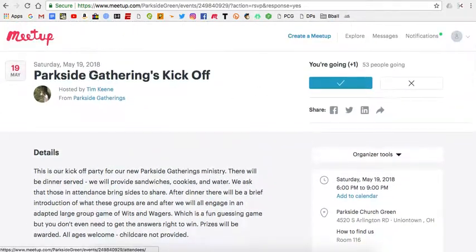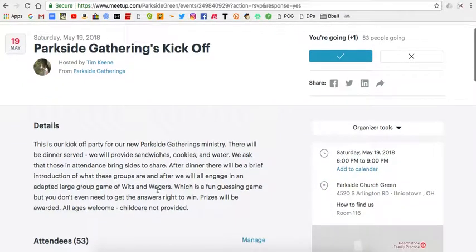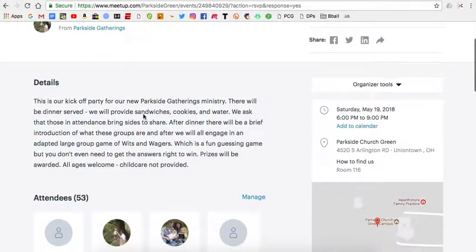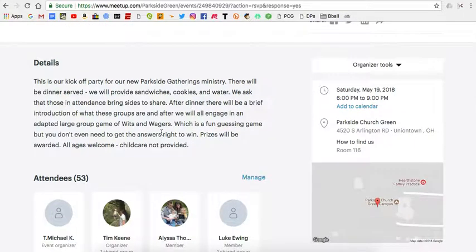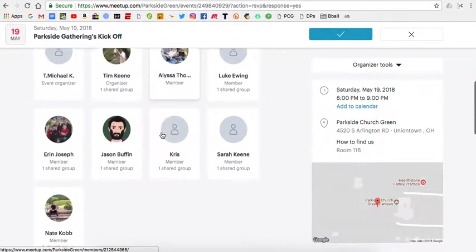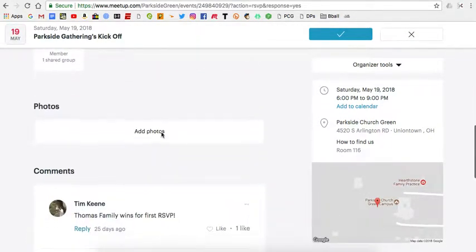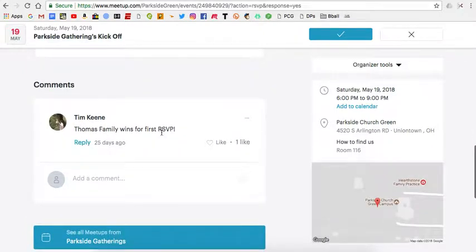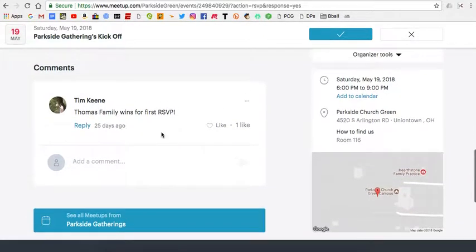So now we're looking at this specific event. It's a kickoff. Here are the details about the kickoff. So you see what's provided for you. You're asked to bring a side, and a game that we're going to be playing, I guess how to say that. It's a game similar to Wits and Wagers, and it tells you who can come. You can see all the people who are coming, and then again, there can be photos from the event, and we can make comments in there as well.